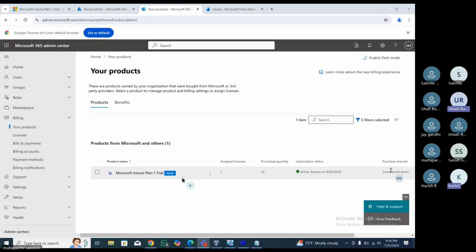Now, how many licenses are consumed? There is only one license which is consumed right now.